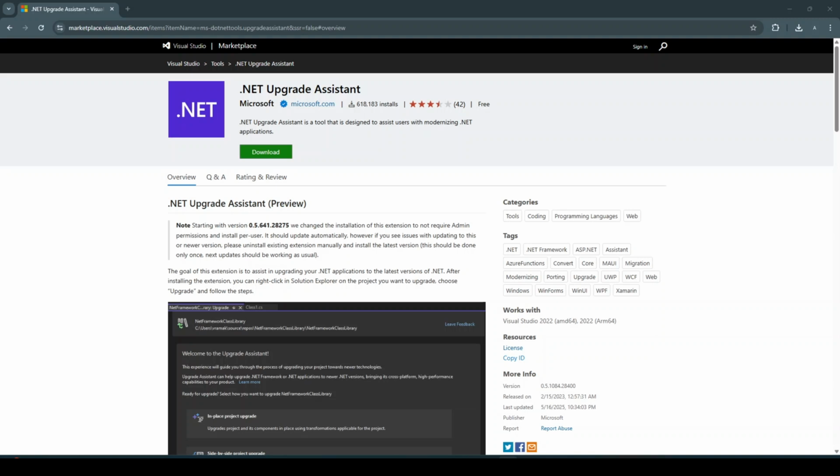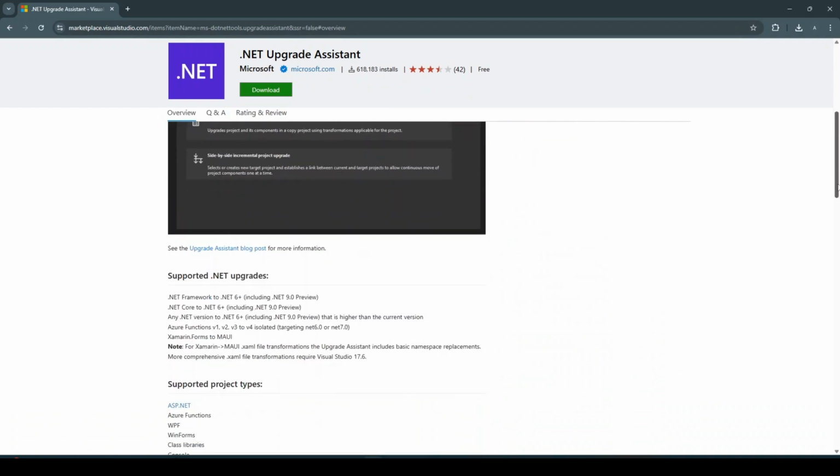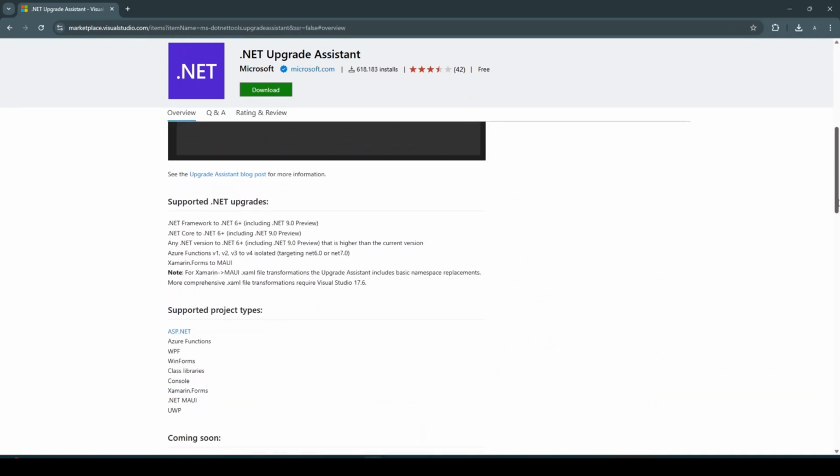Hello and welcome. Today I show you how easy it is to upgrade an old .NET Framework Windows app to .NET 8 or other. We'll be using a handy tool called the .NET Upgrade Assistant to make it quick and easy.